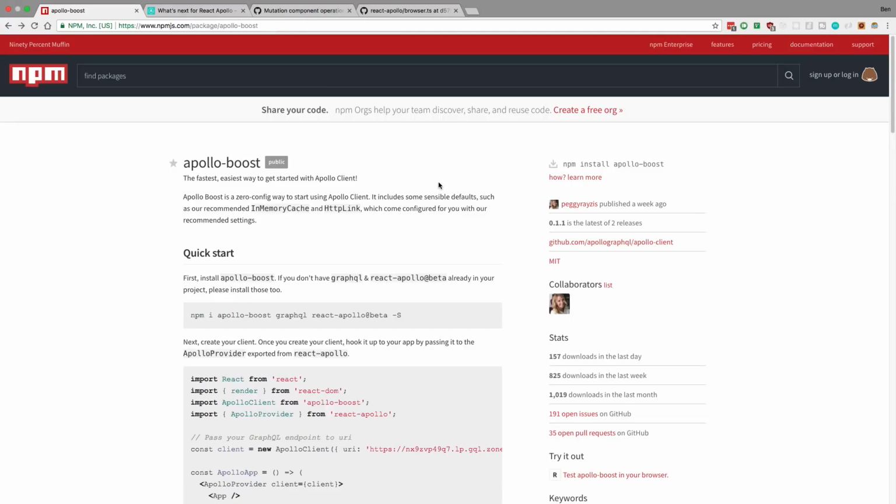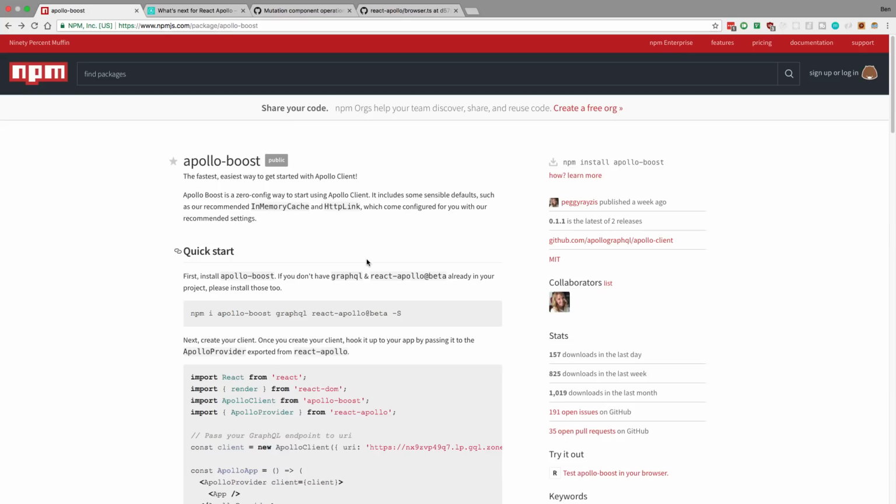Hey guys, I want to talk about Apollo Boost. This is the new library out of Apollo, and I think this is super smart by them. They're now covering basically both audiences, the beginners and the more advanced users. So before they had a bunch of packages that let you really customize how your GraphQL client works. And now they've bundled it all together in Apollo Boost and put some really good defaults.